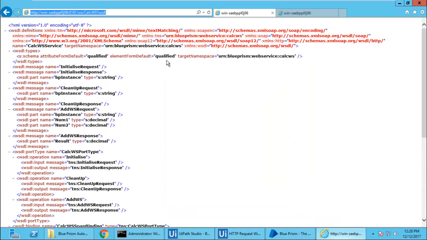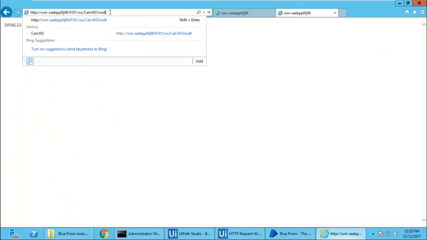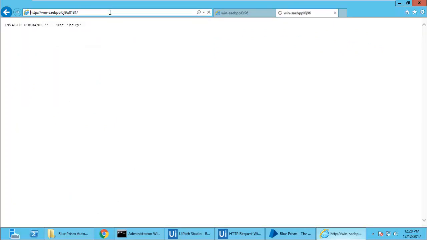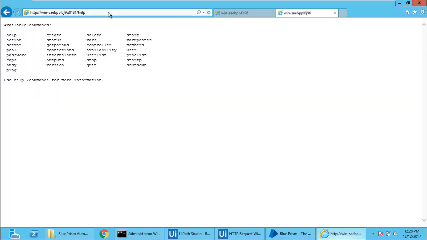Let us go to this specific web service, copy it into a new URL and remove all this. You will see it says invalid command, use help. If you use help, you will find that there are some methods available and how to use them. You are going to learn it rather than troubleshooting it.